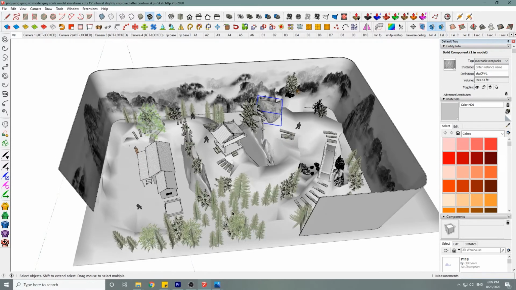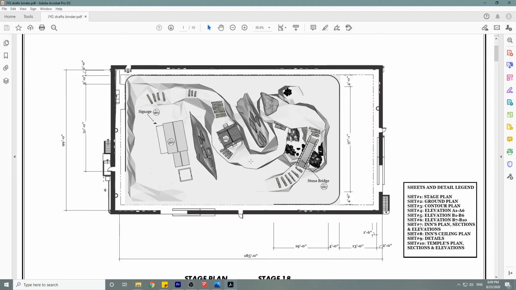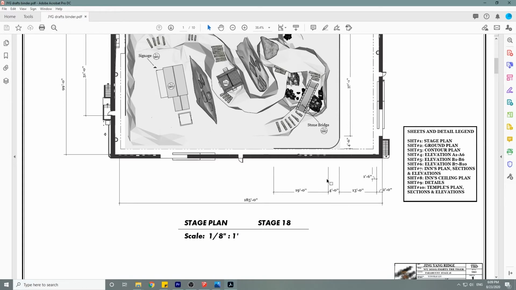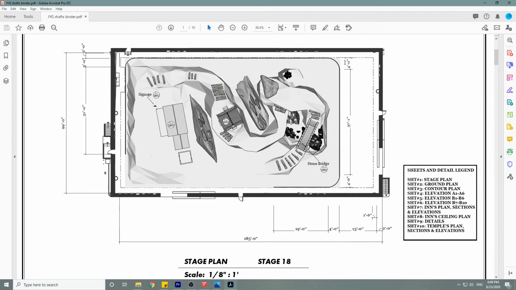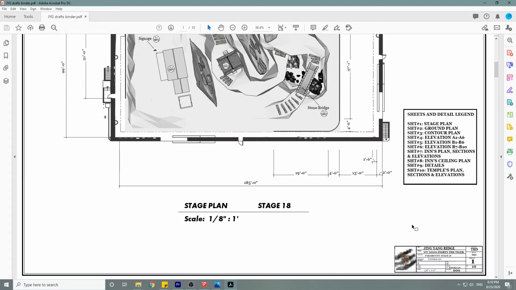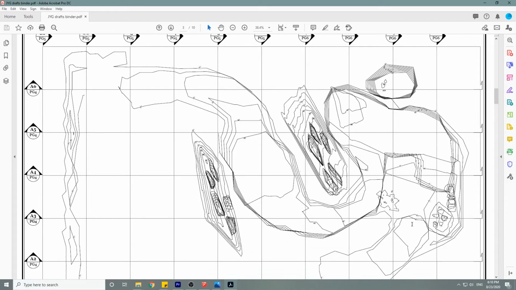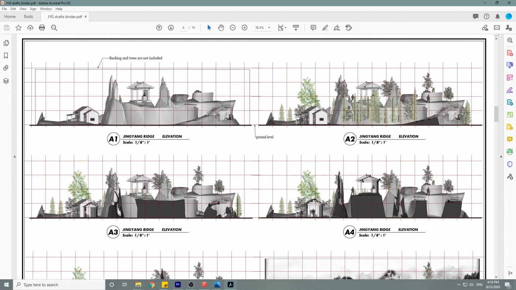Now let me show you my drafts. So these are my drafts. As I mentioned, I used Paramount stage 18 here. And these are the exact dimensions. This is the ground plan. And I had this contour plan to reference to make the physical model, the 3/16 inch model, which I will show you later.